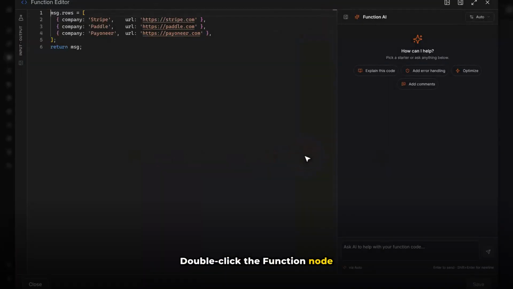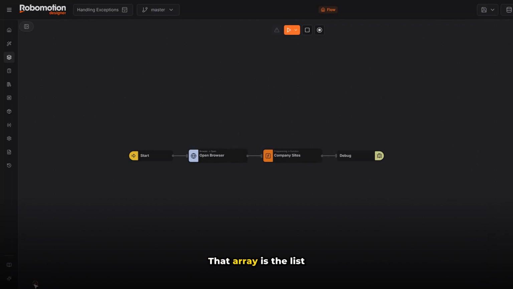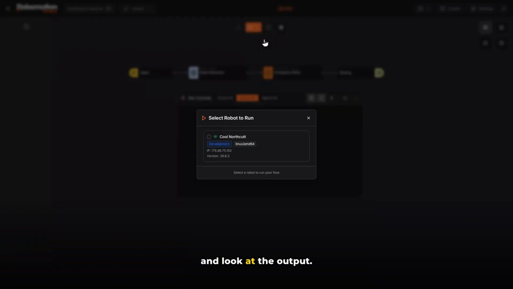Double-click the function node, and the code editor opens. 3 companies, each one an object with a name and a URL, all on a field called rows. A function is handed the message object and has to hand it back. That is what the return line does. Close the editor. That array is the list the loop is going to walk. Let us run it on a robot and look at the output.